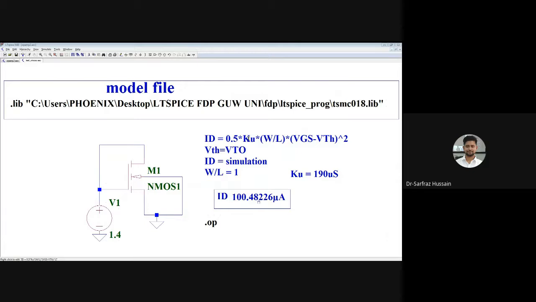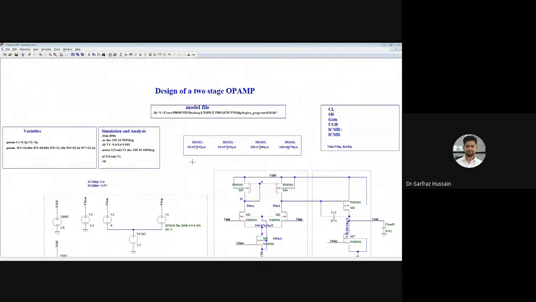Okay, so 190 divided by 2 will give us what? So 190 divided by 2 is actually equal to 95, and here the approximate current that we are getting from the simulation is 100. So that means if we choose K value equal to 190, that will give us a closer value. Okay, so this is how we can try to figure out what the mobility value will be, or we can say that this will give us the K value.